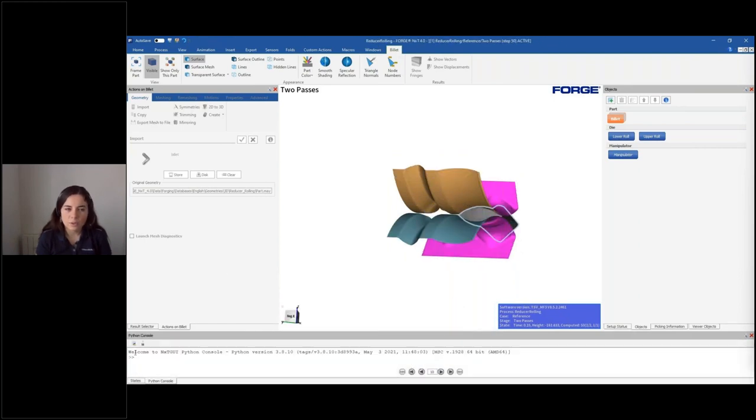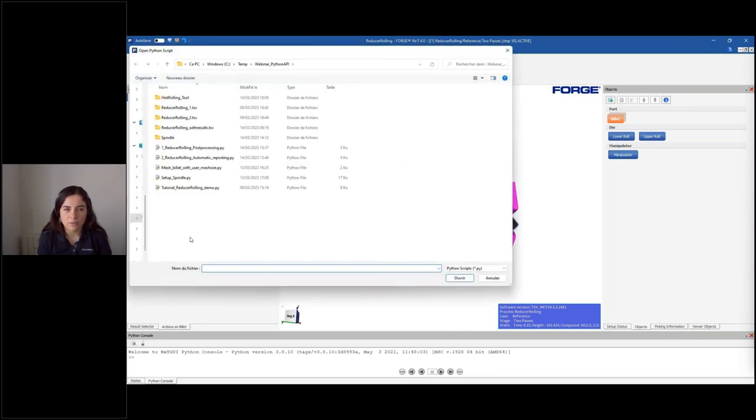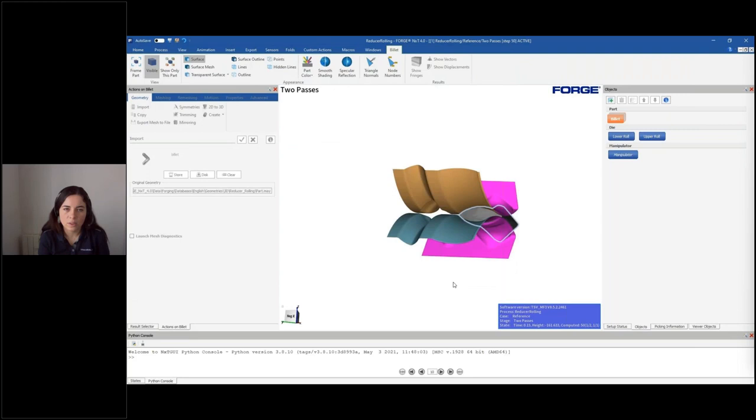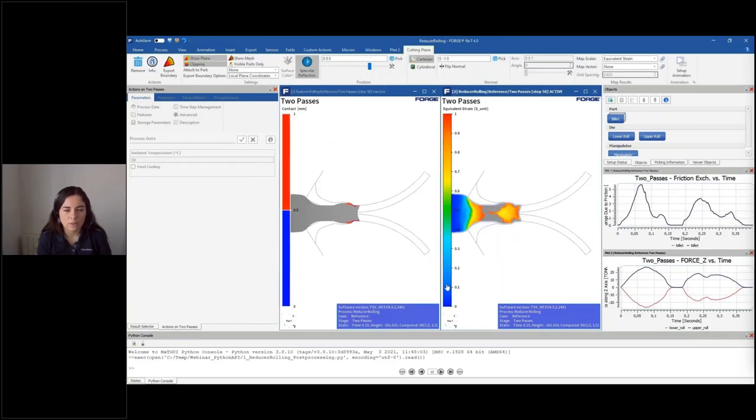And now I'm going to load my script. So there is a first one that does the post-processing. So I'm going to change the view in the tool. Here I'm focusing on the contact between the billet and the dies, the equivalent strain. I have two plots. One is for the exchange due to friction, and the force Z that is on the true roll.